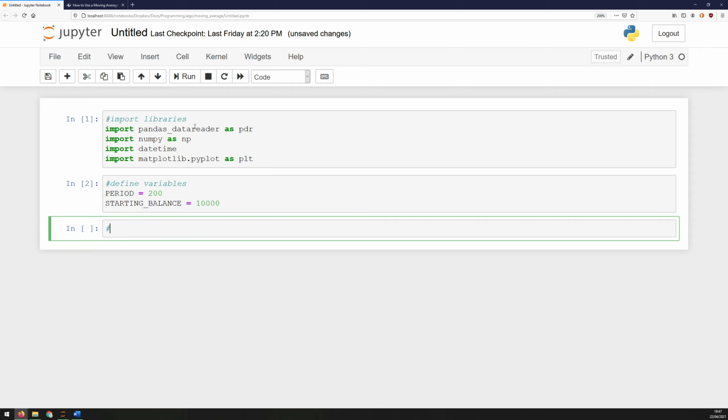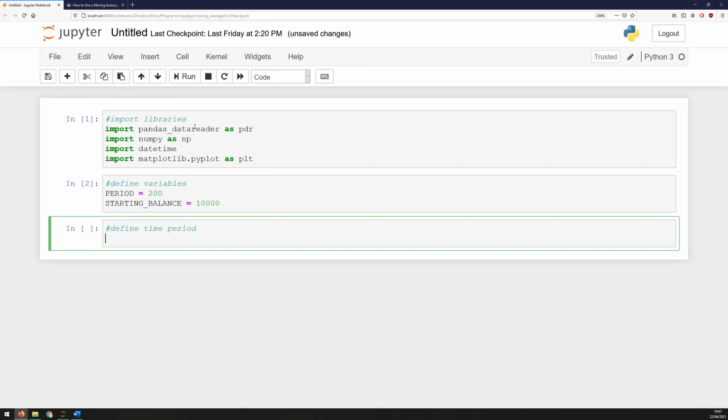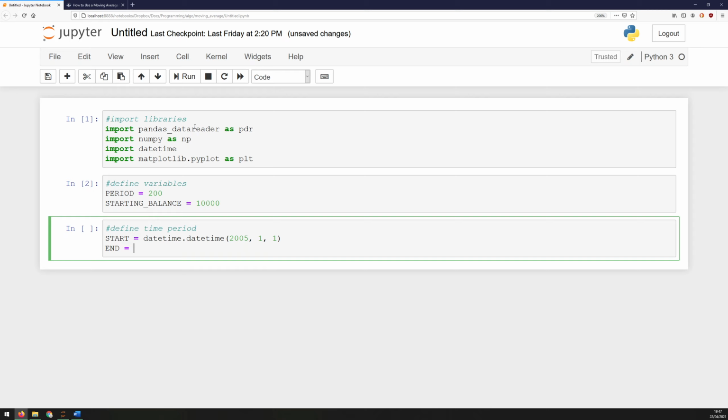Next thing I need to do is define my date range. So let's say define time period. So for the start, this is where the datetime module comes in. So I say datetime.datetime, and I'm going to start this at 2005-1-1. So right at the beginning of 2005, and then my end period, I'll say datetime.datetime, and I'm just going to test 10 years worth. So let's say 2015, 1st of Jan.